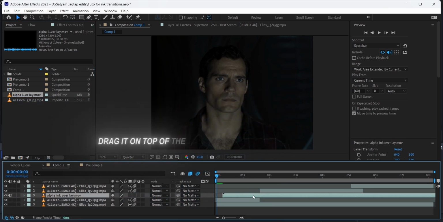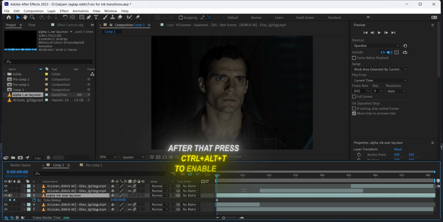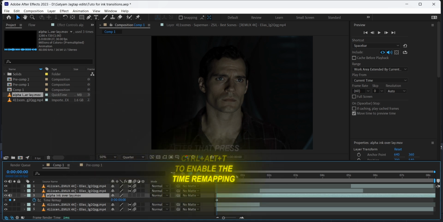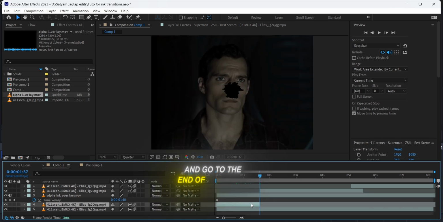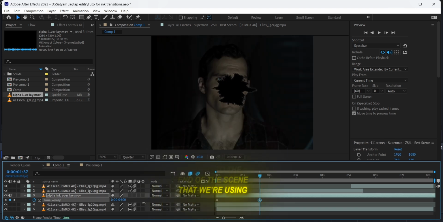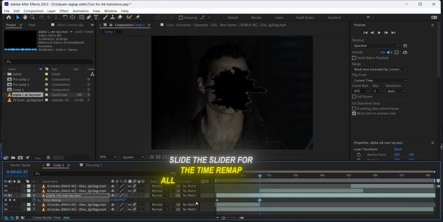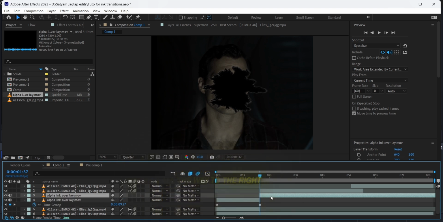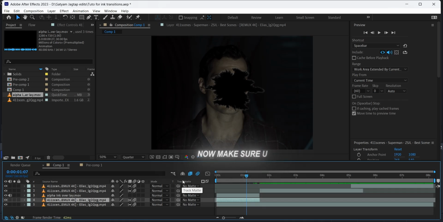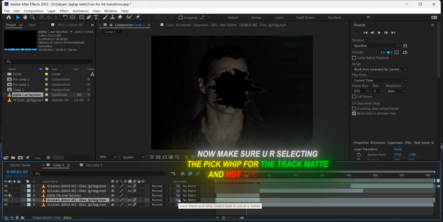Drag it on top of the first scene. After that, press Ctrl Alt T to enable the time remapping and go to the end of the scene that we are using. Slide the slider for the time remap all the way to the right till it stops. Now make sure you are selecting the pick whip for track matte, not the parent link.